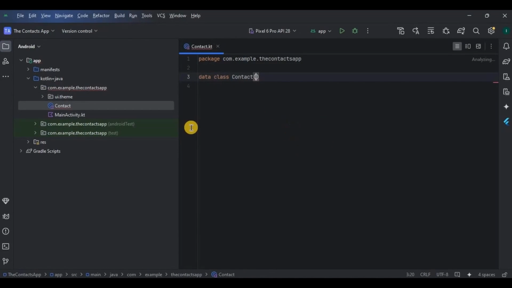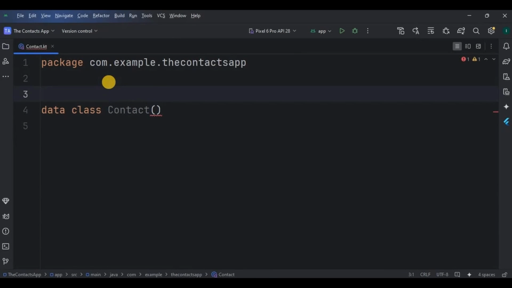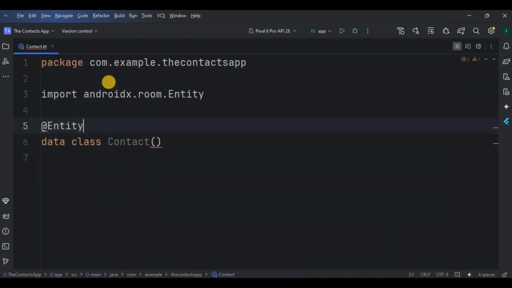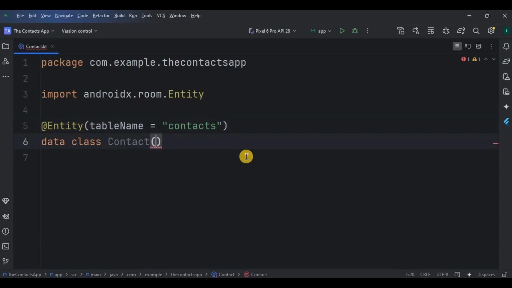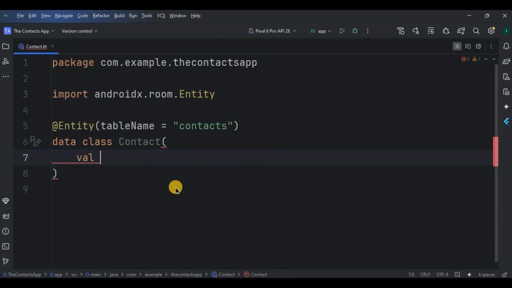And then this will be our entity. To tell the compiler this is our entity class, we need to add the entity annotation with a table name. I'll give the table name contacts. Then inside it, we will have 5 data parameters: ID, image, name, phone number, and email.